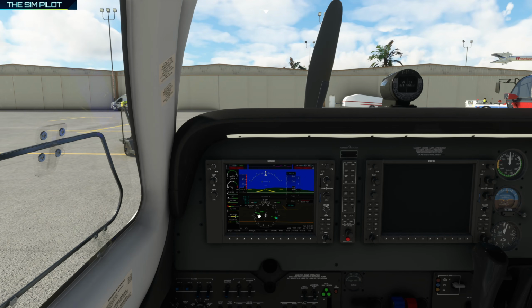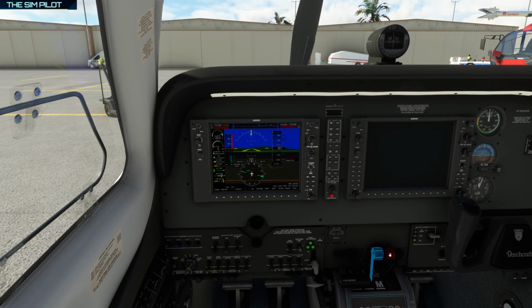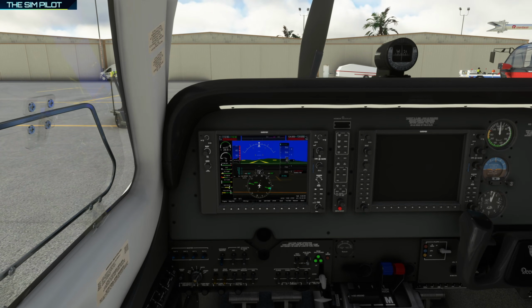We have the synthetic terrain. Let's get started. Alternators are on. Auxiliary pump or boost pump to low, and we have to have the mixture and prop full forward. That's good. And then we'll crank the engine now. Mags are on. Clear prop.